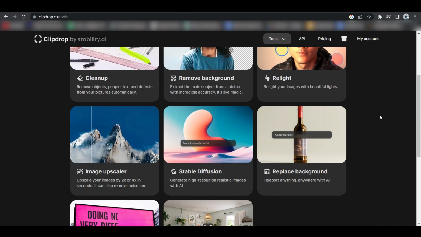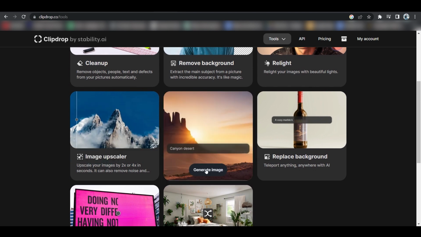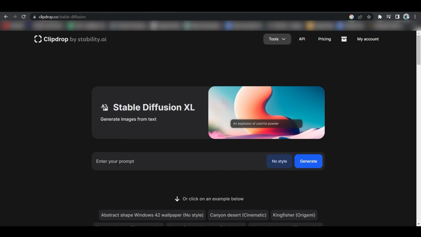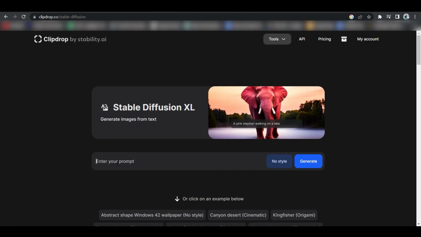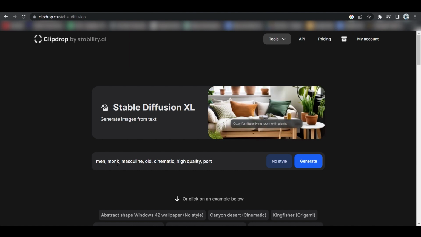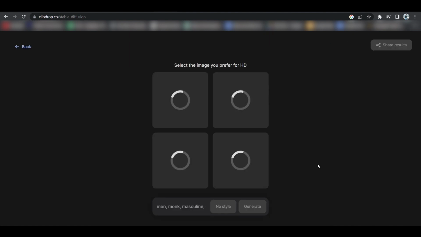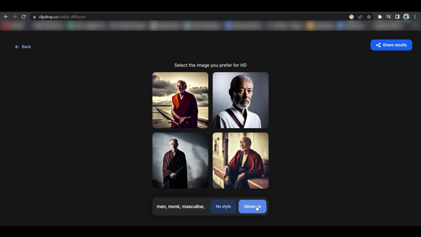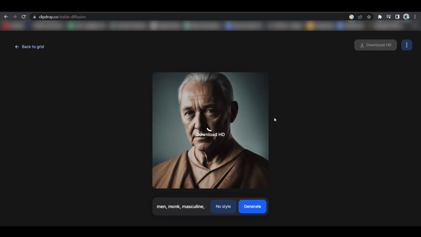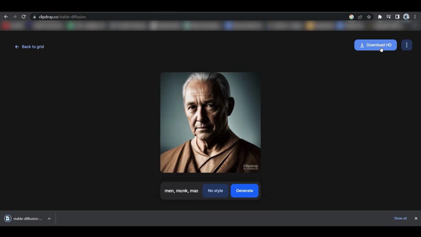Go to this website and select Stable Diffusion and click on Generate Image. By giving a prompt, we can generate AI images very easily. This is the prompt that I have given. Click on Generate. As you can see, it generated some good AI images. If you don't like any of the images, again you can click on generate and it will generate more and more images for you. Once you like any image, just select it and download the image. It's that simple. Now it's time to animate the image with audio.